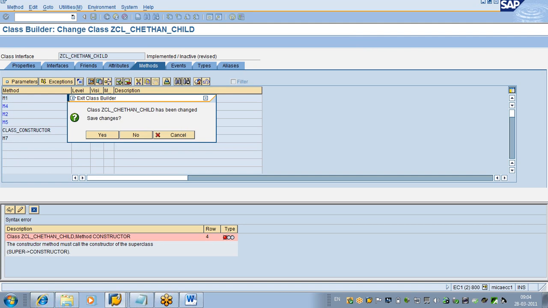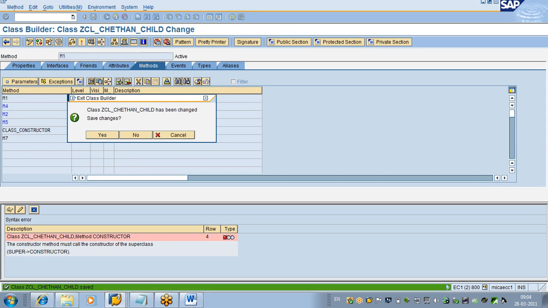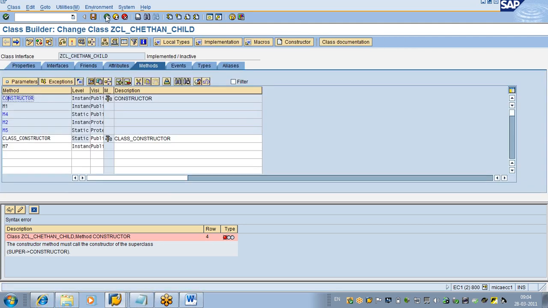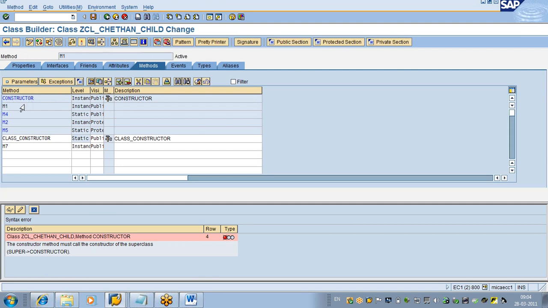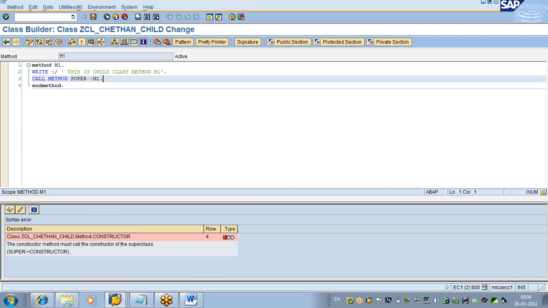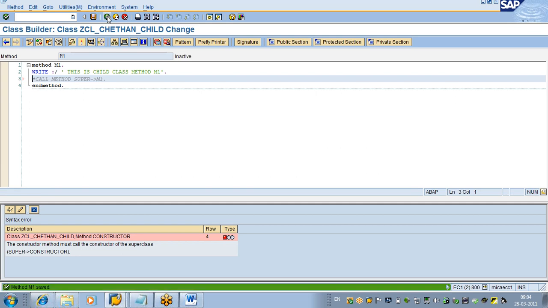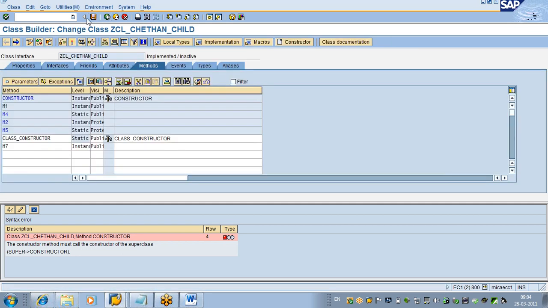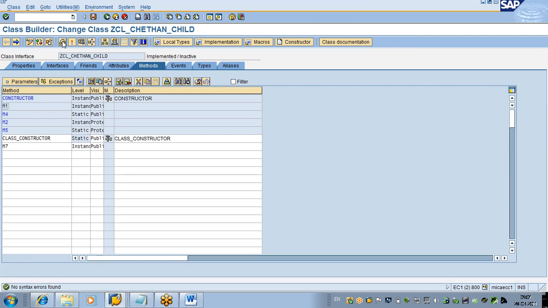But I don't want to call the super class method, sir. I need only child class methods. Fine. Then you comment this. There is no compulsion that you must call this superclass method. But for the constructor, it's not happening. Constructor is compulsory. Constructor should call a superclass constructor because this is inherited. But for normal methods, that is not mandatory.